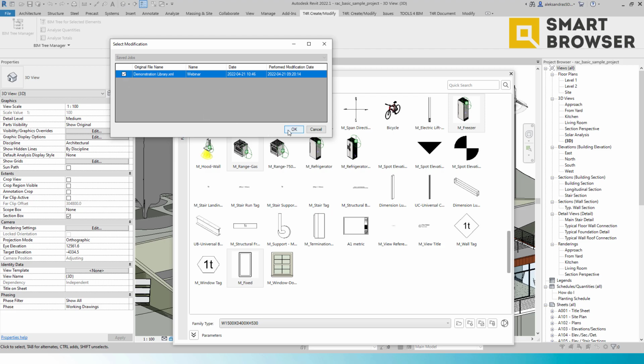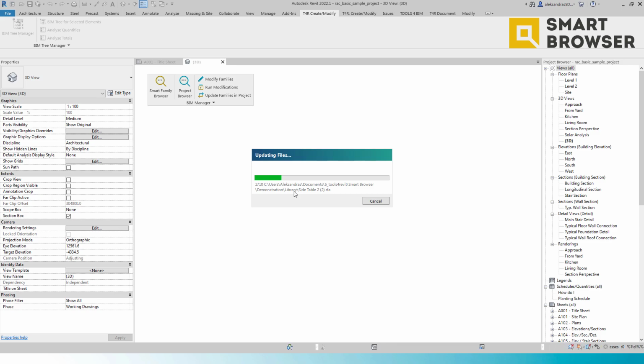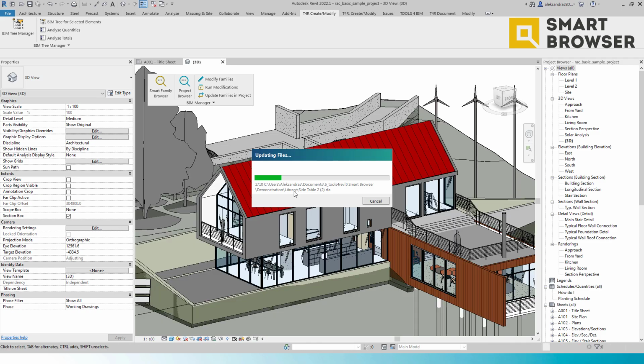And let's push these modifications into the families. Choose this file that was created and run the modifications. What our tool will do now, it will open families one by one in the background and apply all the described modifications. Let's wait just a few seconds while it does that. The speed of this will depend on how many types the element has. And even then, it's way faster than doing this by hand.